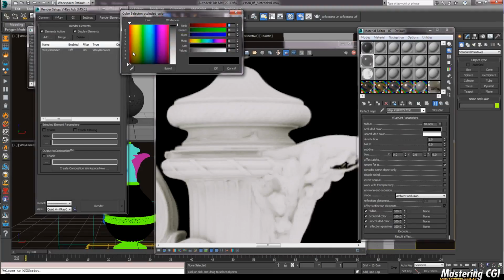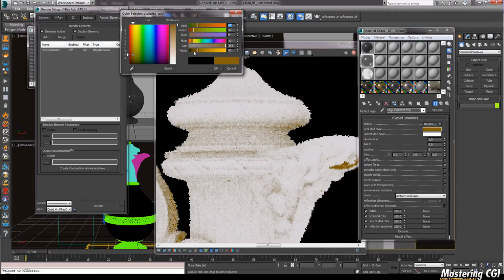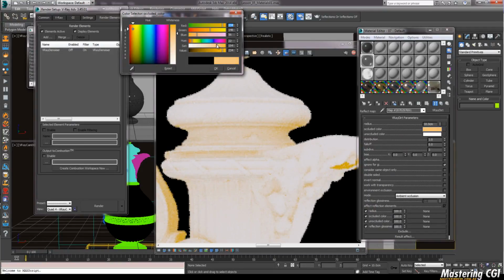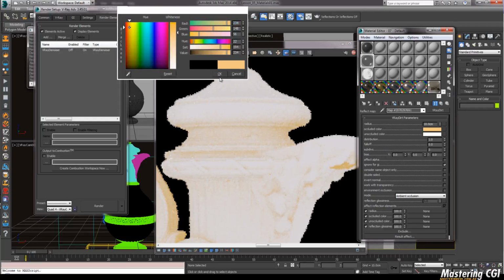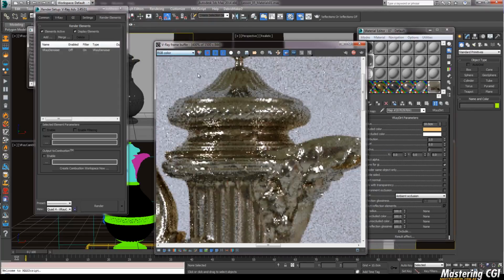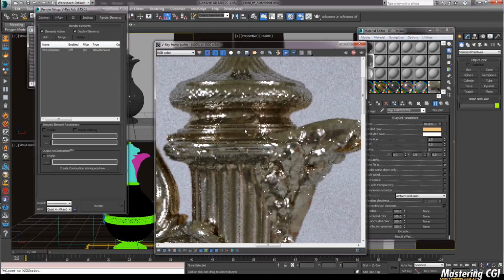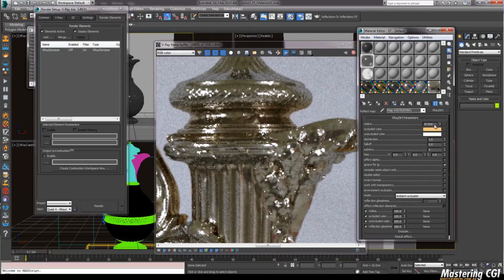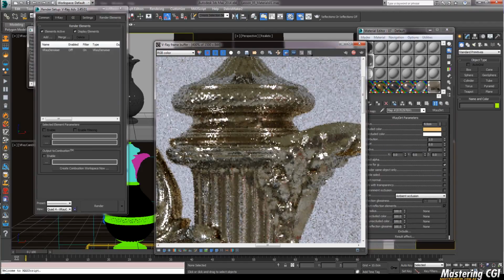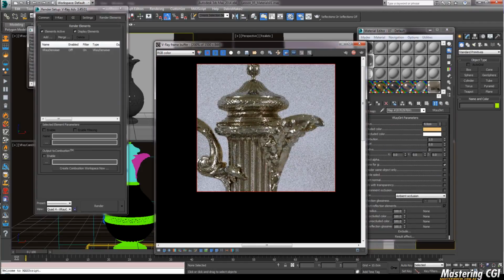So in the occluded areas, I can go in, and you notice on the value area here, I don't want to go too dark. This value has to be quite light. I'm going to back off on the saturation, and I'm going to go back into the beauty just to see how this is affecting things. Now I can go lower on the radius, and that's going to control how spread those samples are.